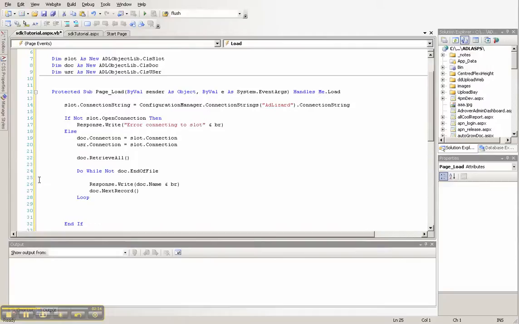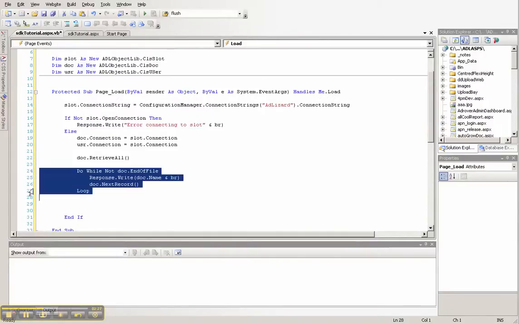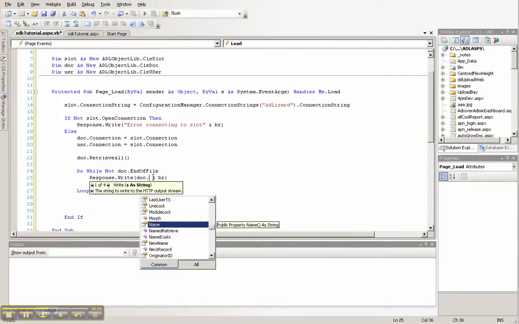So what this is going to do here is take from the database and put into memory every document in the system. It's then going to sit in a loop through those documents until end of file becomes true, which is a property of the AdLizard doc object, and write the name of each document back to the screen. I could write any of the other properties that are available to me back to the screen too.